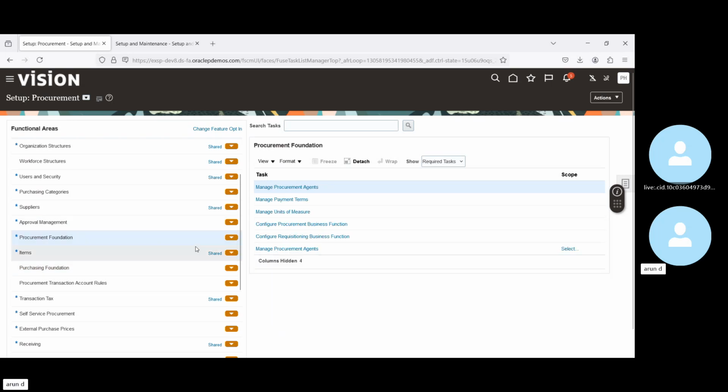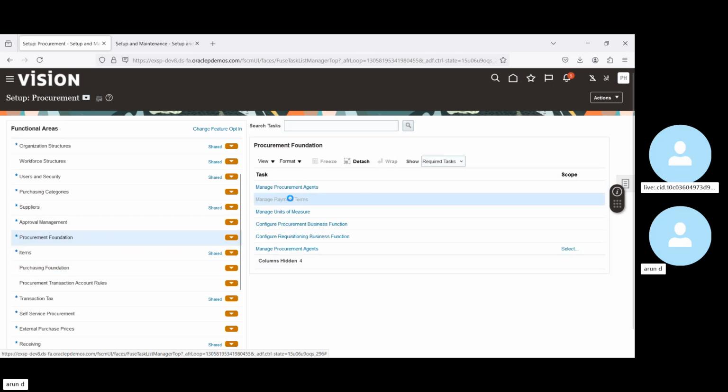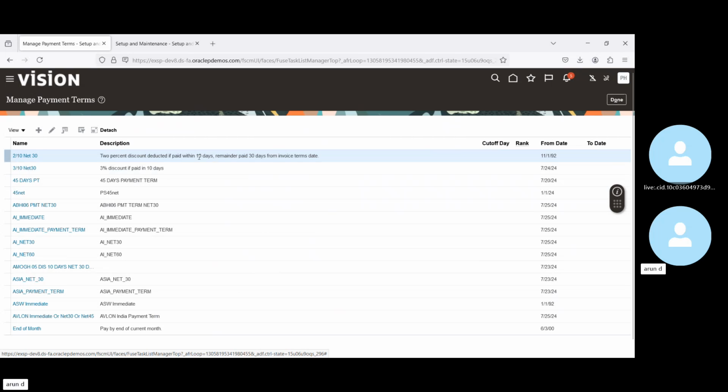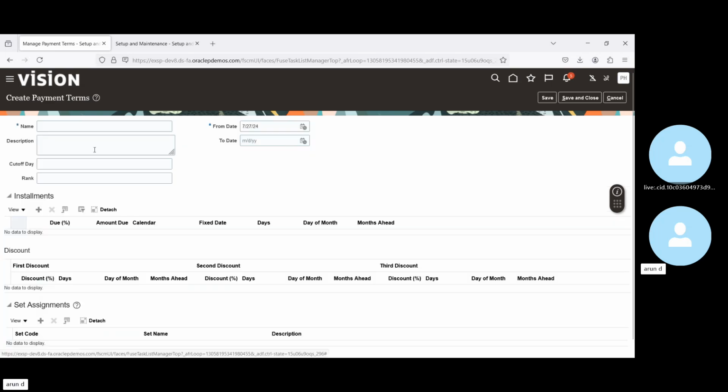Okay, the procurement foundation. So now by default, we will have the immediate and 2 by 10, all those things, meaning 2% discount if it is paid within 10 days. So now to create the payment terms, I can say new, and let's say 3% if paid within 15 days, 30-day.